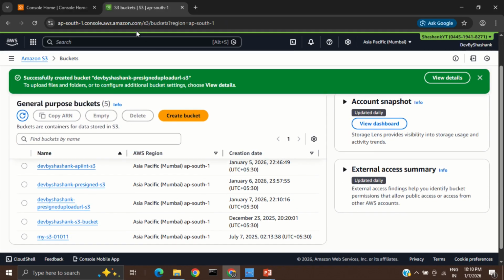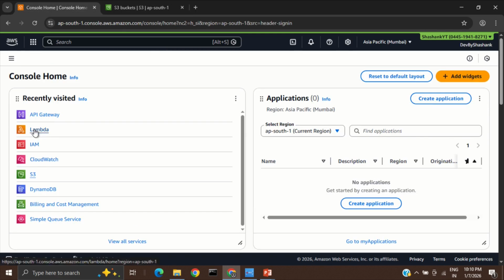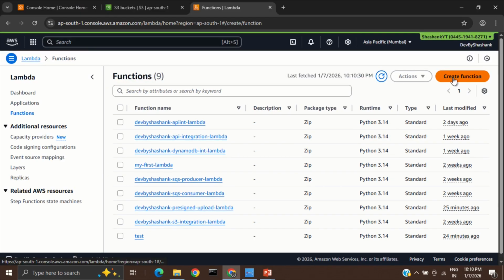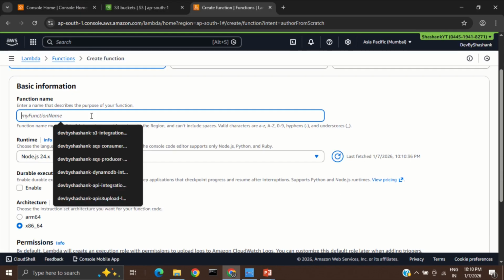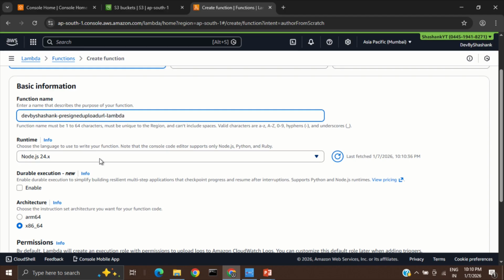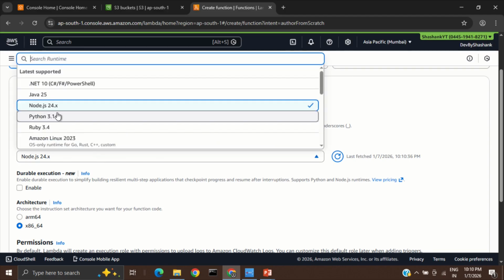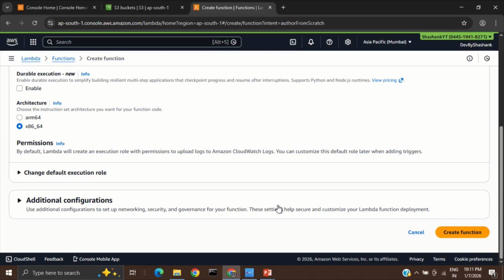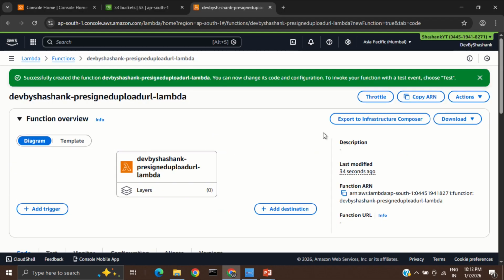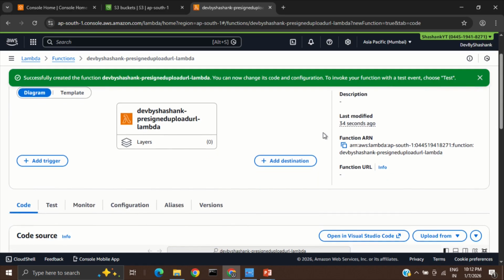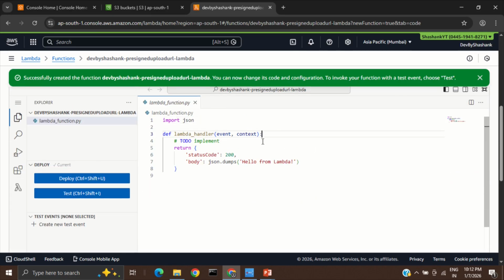Let's create a Lambda function. We'll click on create function. Here we'll provide the function name, dev by Shashank presigned upload URL Lambda. We'll select Python 3.14, leave all the configuration as it is, and click on create function. Now our Lambda function has been created. Let's move to the code section, and here we'll print the event. We'll first see in which format we are going to receive data from API Gateway. Now let's deploy the code.